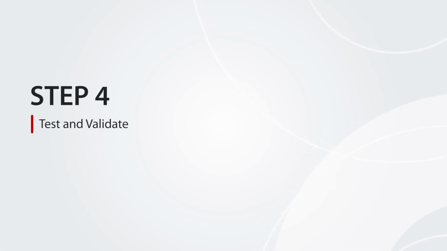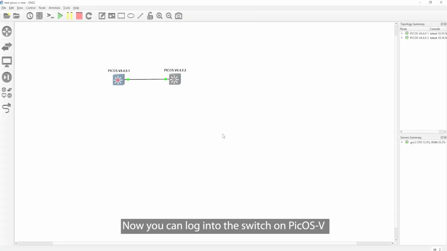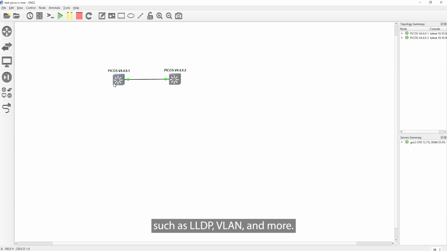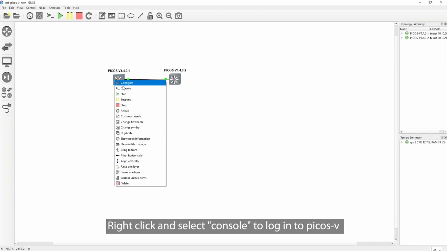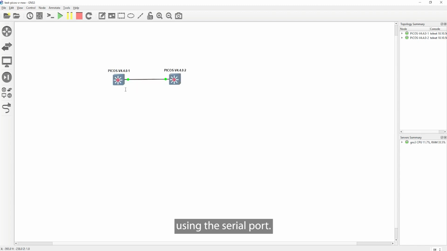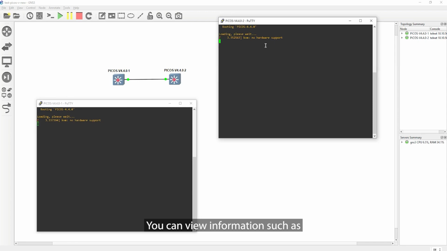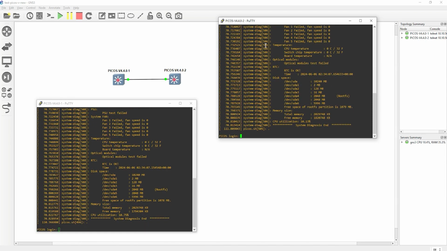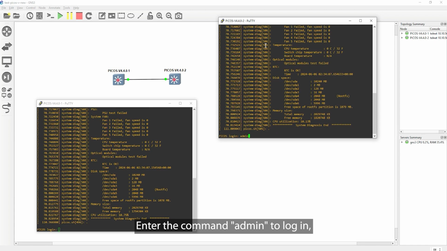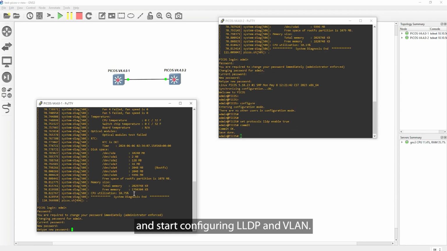Step 4. Test and validate. Now, you can log into the switch on PicOS-V and begin exploring and testing its features such as LLDP, VLAN, and more. Right-click and select Console to log in to PicOS-V using the serial port. You can view information such as PSU, system fan, temperature, etc. Enter the command admin to log in and start configuring LLDP and VLAN.